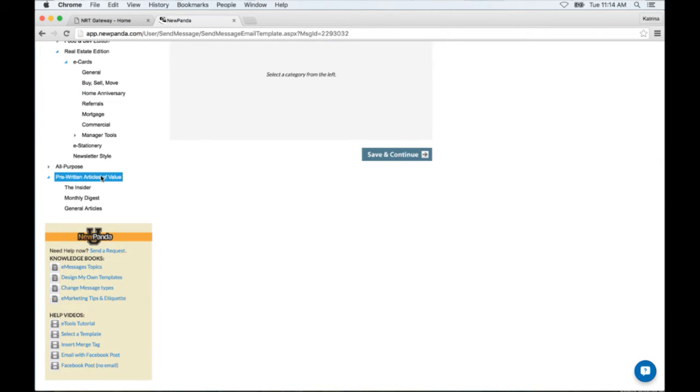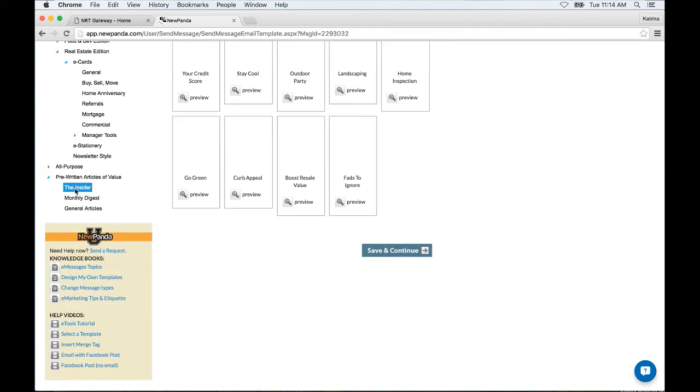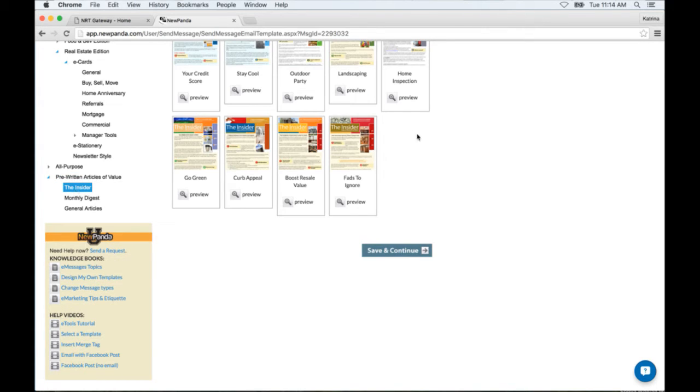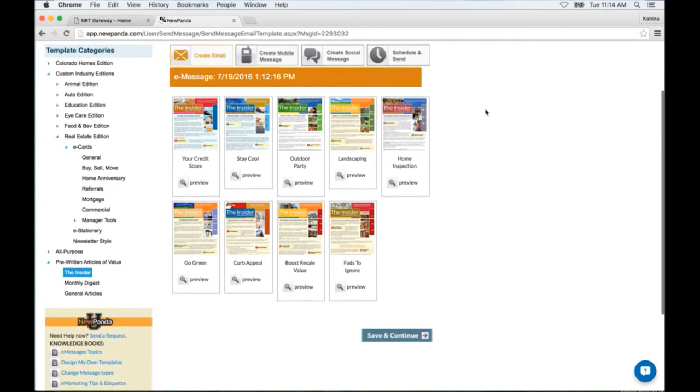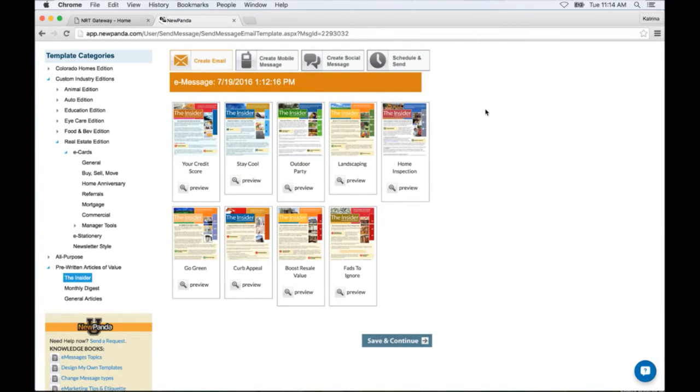So I want to walk you through some of these. You can see first off we have the insider. I don't think a lot of people know these are even here, but they're really pretty clever. Nice looking emails, got some great tips in them. And I think you can actually use this not only after you've closed a client and want to let them know about landscaping tips or something like that, but I think prior to or during.